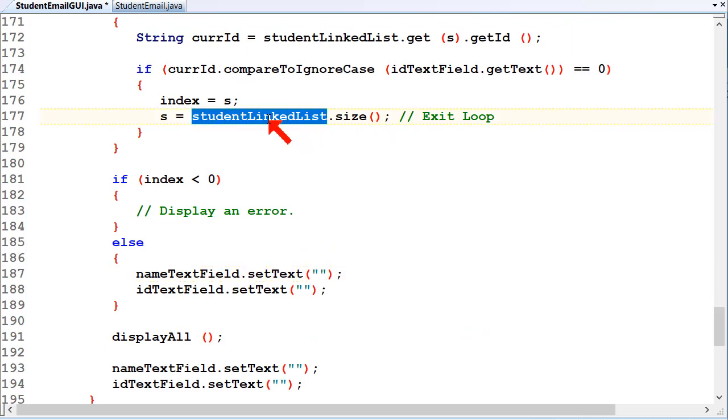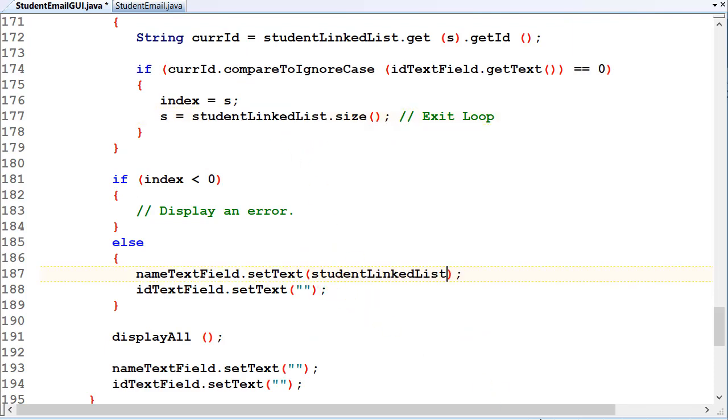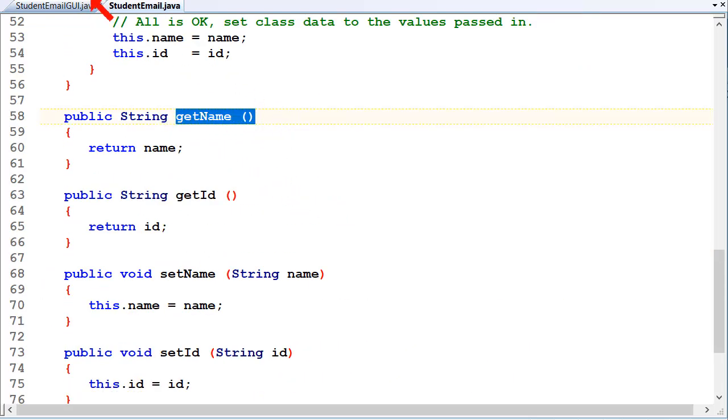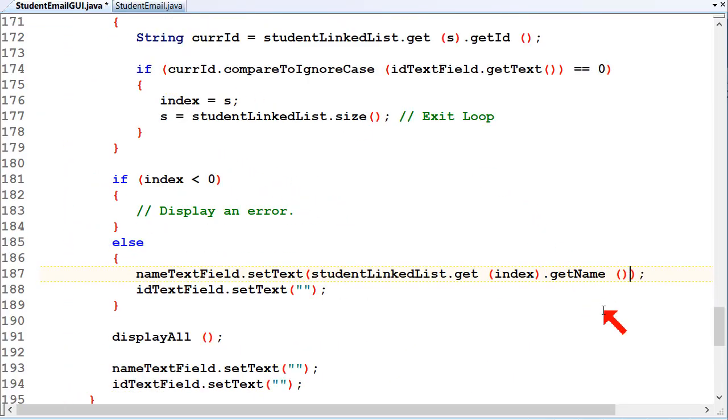So it'll be student linked list dot get index dot get, is it name? Let's see what the method says. It's been a long time since I wrote these. Yeah, get name, there it is. Okay, and the same sort of thing for our ID as well.